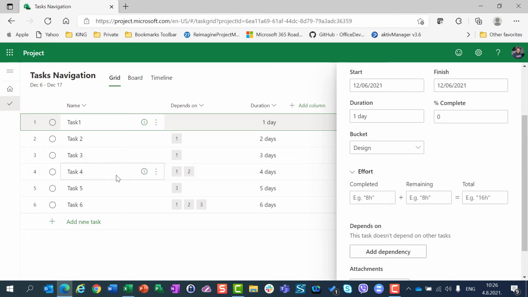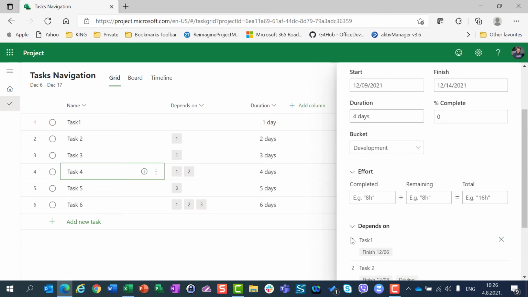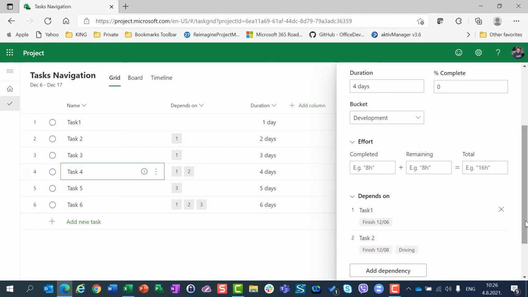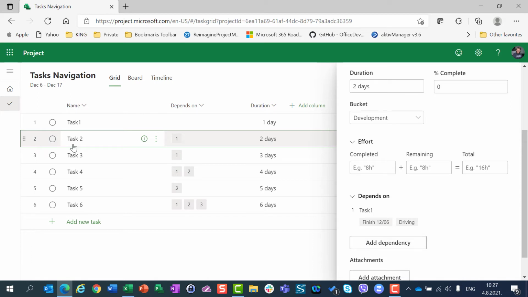If I go to task four, for example, I can also click on task one, task two, or any other task on which task four is dependent. So let's say task two. I want to see information about task two. And if I click here, I will jump to task two. I will see its duration, its effort, completed, remaining, total effort, and on which tasks task two also depends.